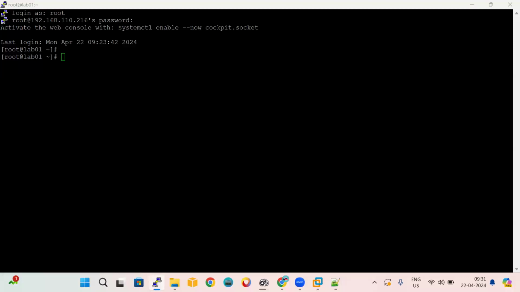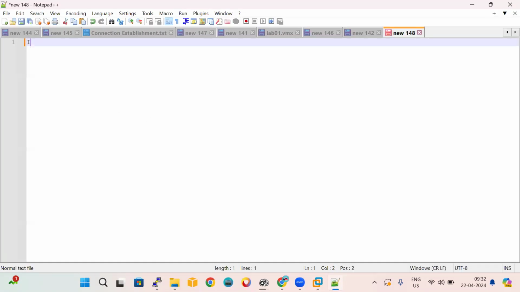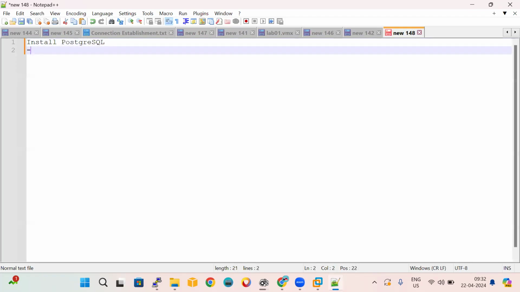In the last session, we tried to understand how to set up the virtual machine, just the virtual machine, not PostgreSQL prerequisites, nothing. So what we'll do today, we'll try to understand the installation process. Anybody tried installation earlier?